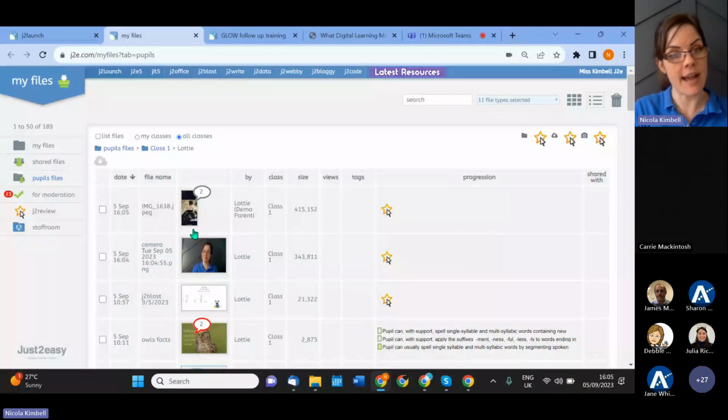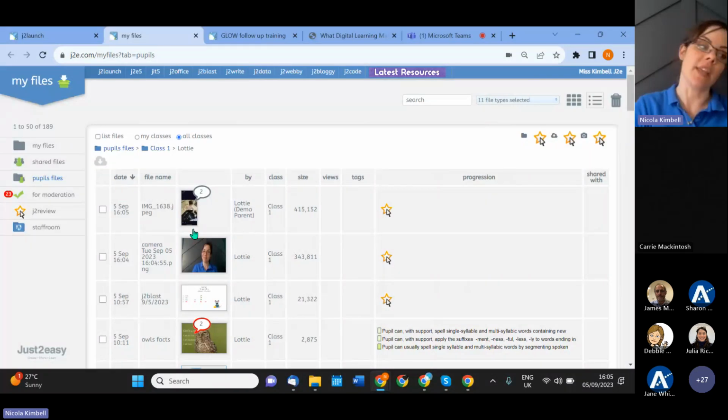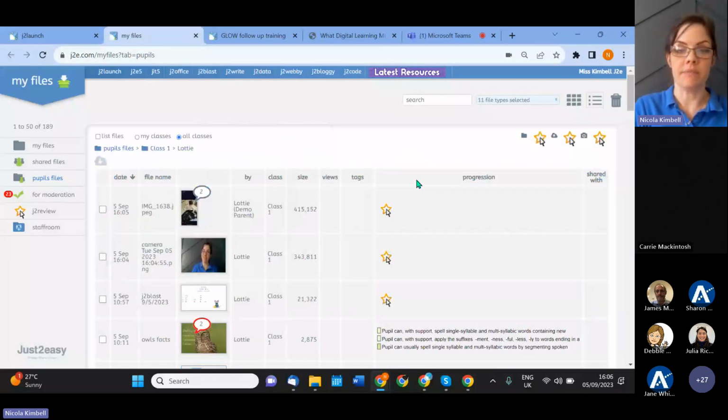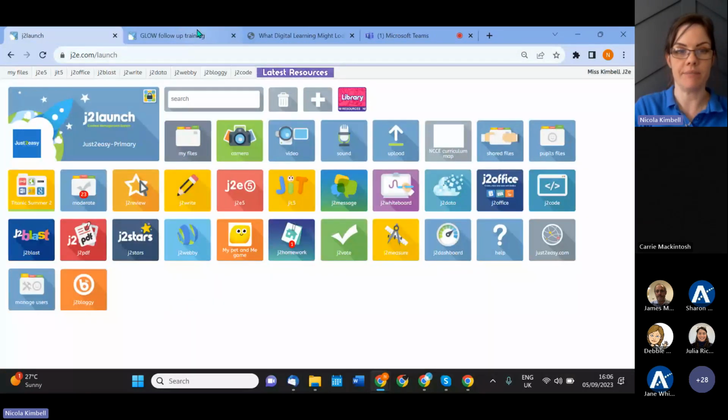Now, don't forget, anything that's added into a pupil file is then visible on the parent portal. So your parents will be able to see anything loaded here. That is one way of doing it, through the pupil file. Just to refresh, you open their pupil file, and then you've got these 2 buttons in the top right hand corner.